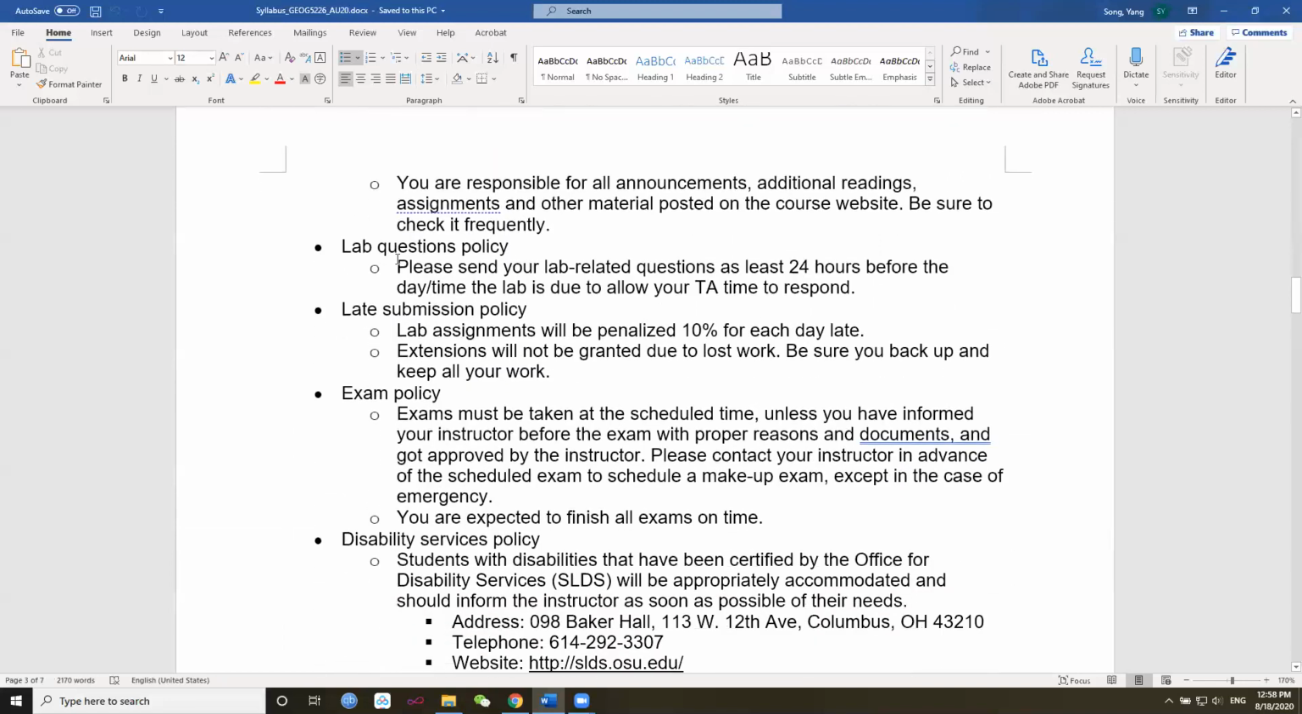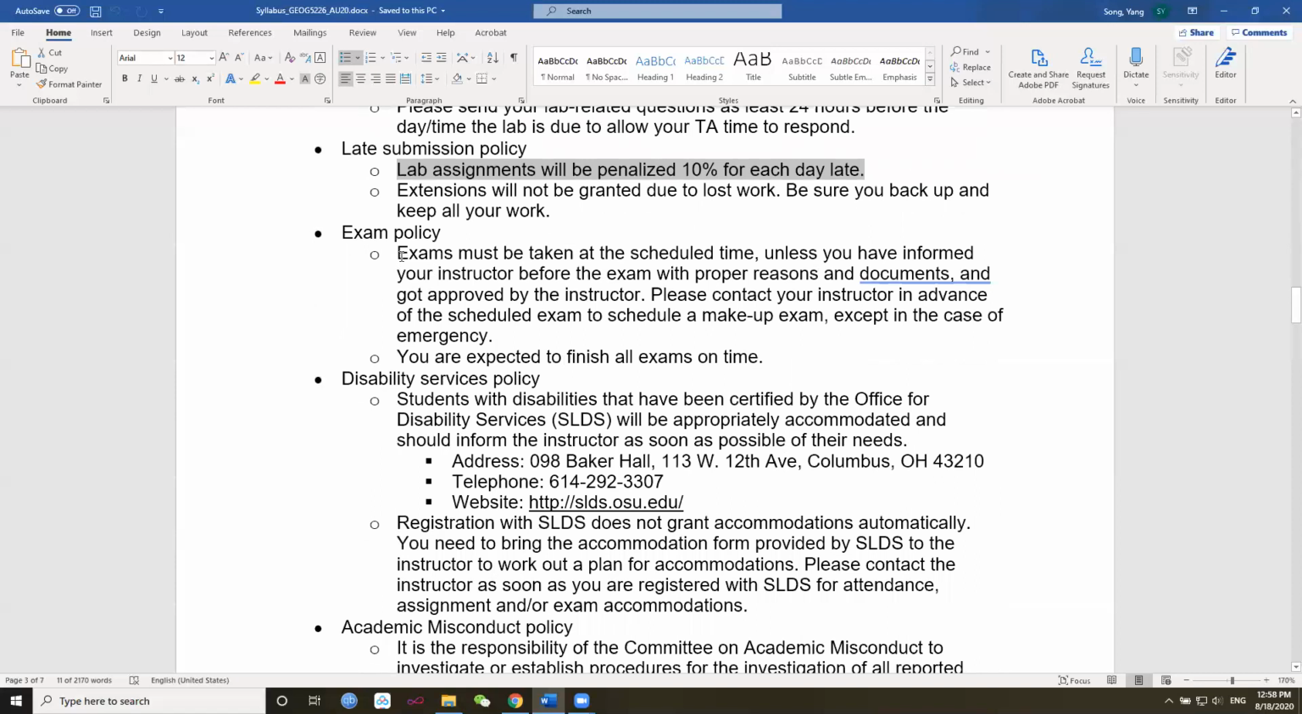What else? Lab question policies: you should just send all your questions to the TA and give her some time to respond. And lab assignments will be penalized 10% for each day late, which means you can submit late work, but there will be a penalty. And the exam will be totally online through Carmen. More details will be provided later, at least 1 week before the exam, so don't worry about that.